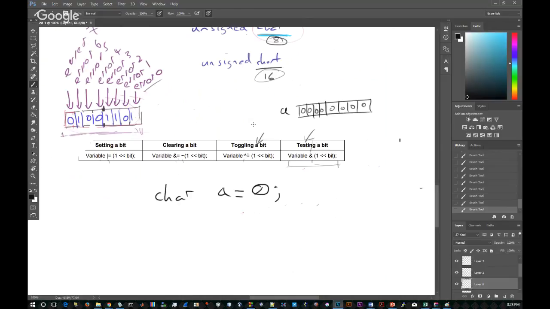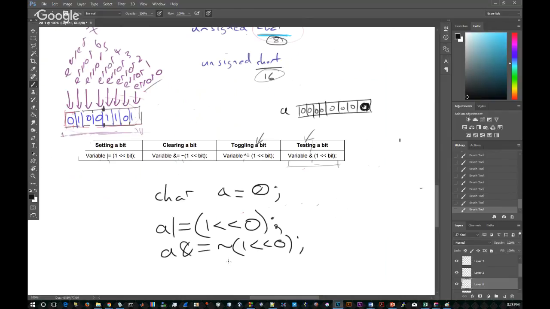Okay. Now, we can do a bunch of different operations here. I'm treating it as these error flags. If I wanted to indicate that error 0 is active, I would just go A, binary OR equals as a compound statement, 1 shifted by 0. That would indicate that error 0 has been set. If I wanted to clear that, I would go A AND equals NOT 1 shifted by 0. So now it becomes a 0.